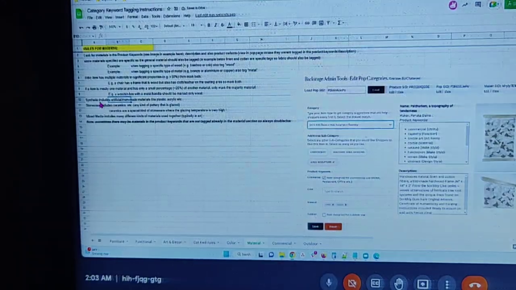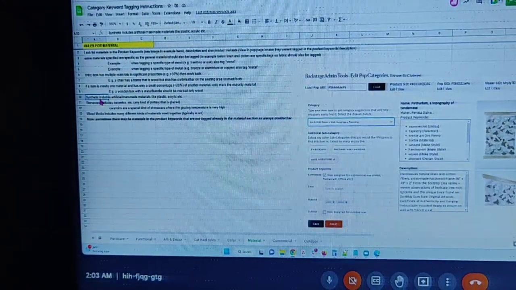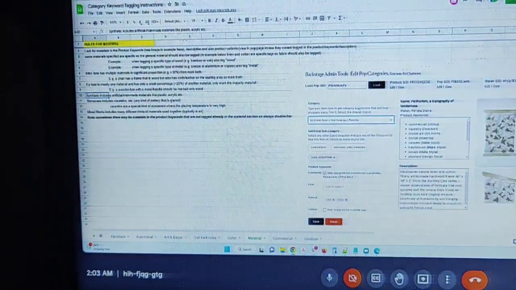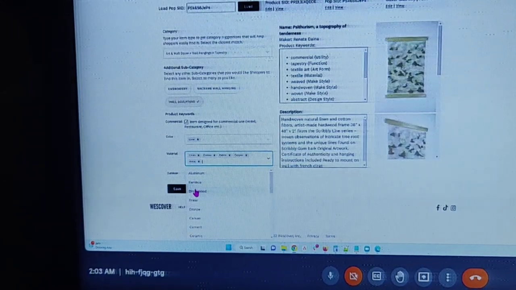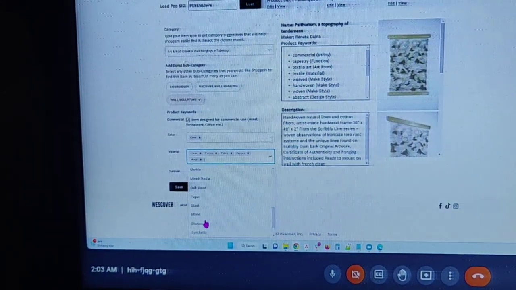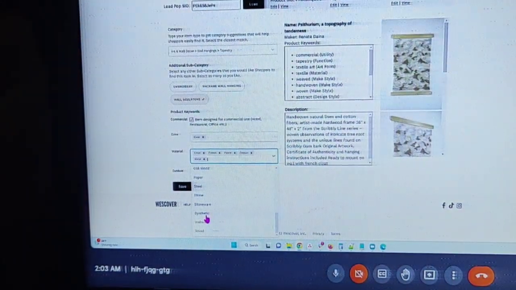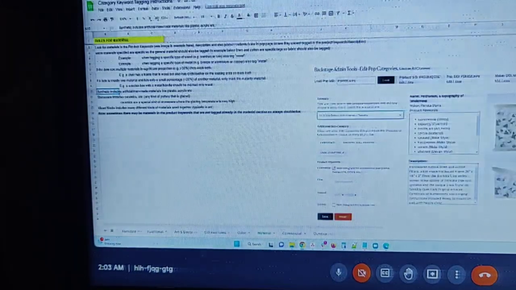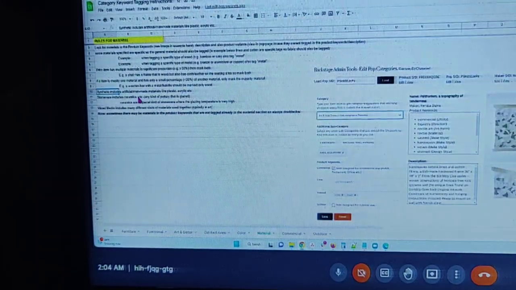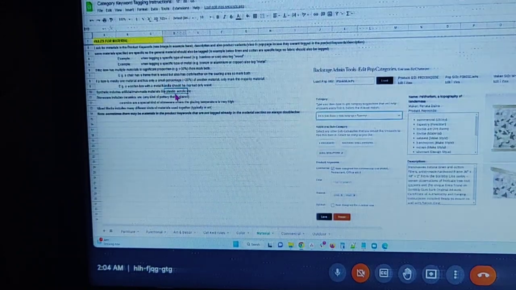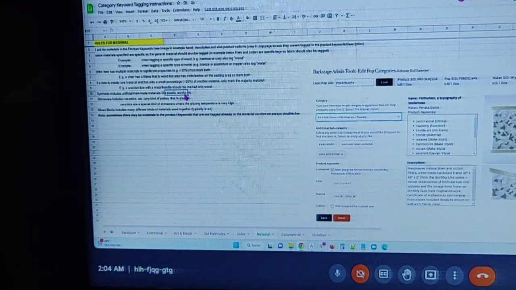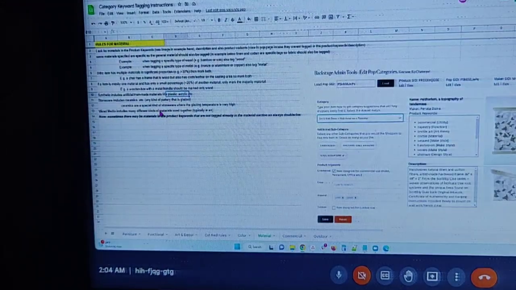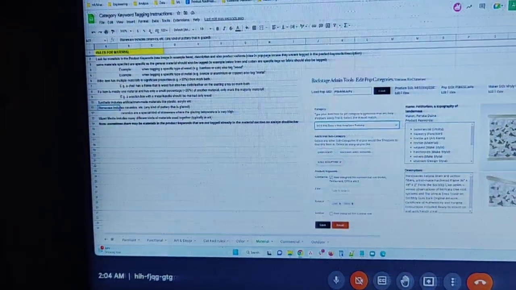Then the next one is synthetic. Synthetic is basically a category of material. Synthetic is anything that's man-made, artificial. So that can include many different things, right? It can include plastic, acrylic, all that stuff is synthetic. Then stoneware is a very specific thing, right?